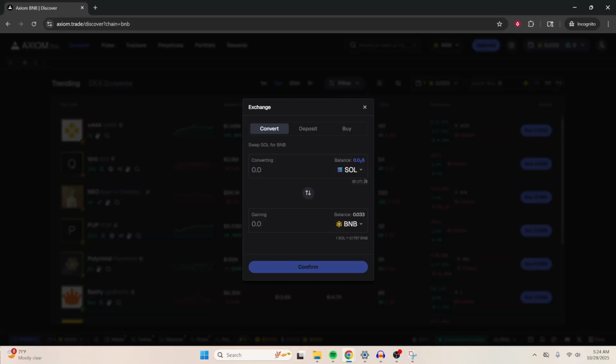By default, it's going to swap Sol to BNB. We want to go the other way. So if we click on this arrow, it's going to change it. BNB is the main balance. So now we're swapping BNB for Sol.